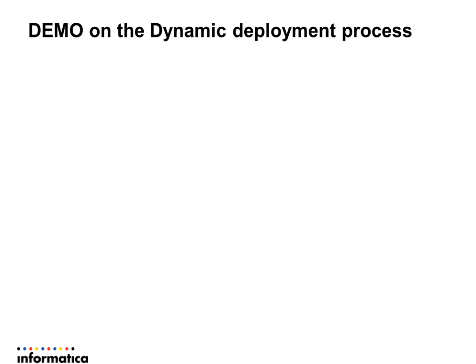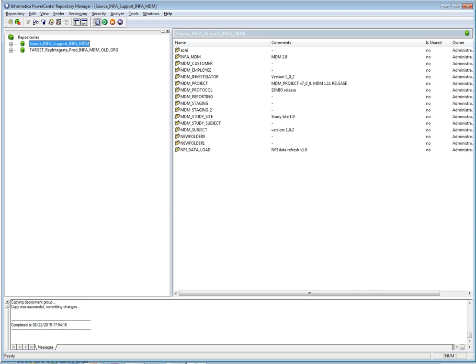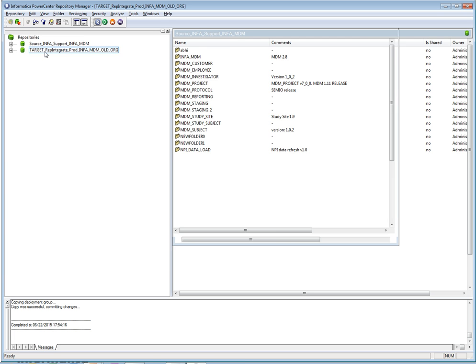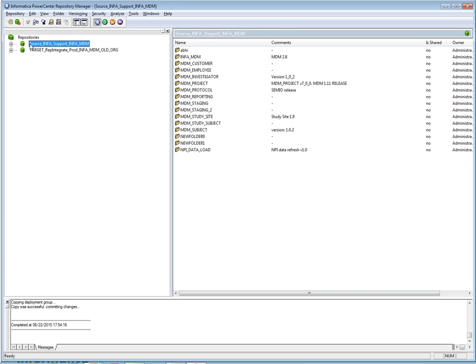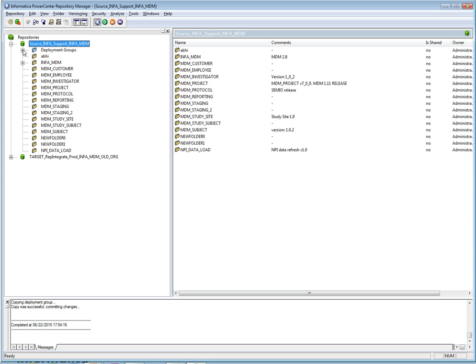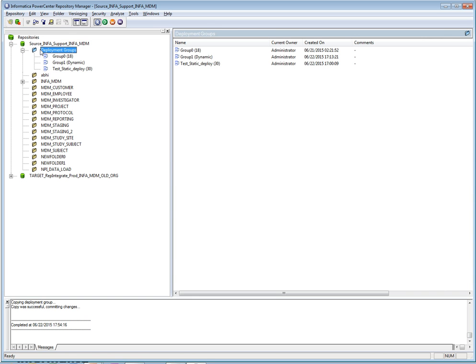Now we will have a live demo on the dynamic deployment process. This is my repository manager, where I have already configured two repositories. One is source and another one is target. Inside the source repository, we have this folder as deployment groups. Currently my deployment group contains two static deployments and one dynamic deployment.